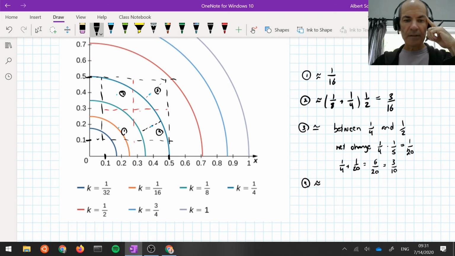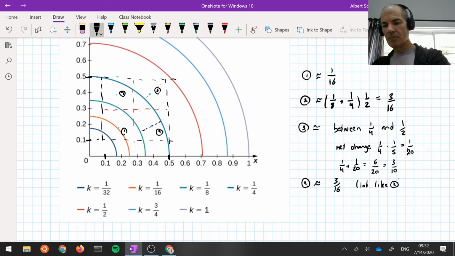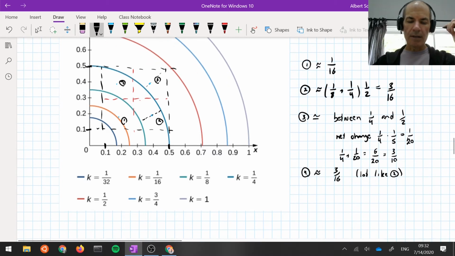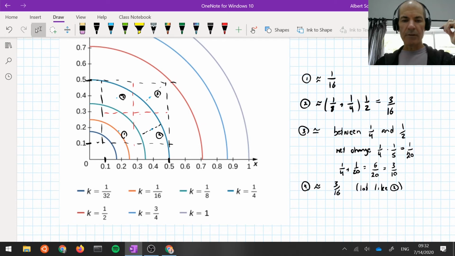And finally the fourth one. The fourth one's not bad. It looks like it's sort of smack in the middle between the 1/8 and the 1/4 line. So in fact, it's very much like number 2. So we're going to say that's 3/16ths because it's a lot like number 2. Alrighty, let's see, what have we done here? We've got the values of f at all the sample points. Cool. We need the area of one of these subrectangles.